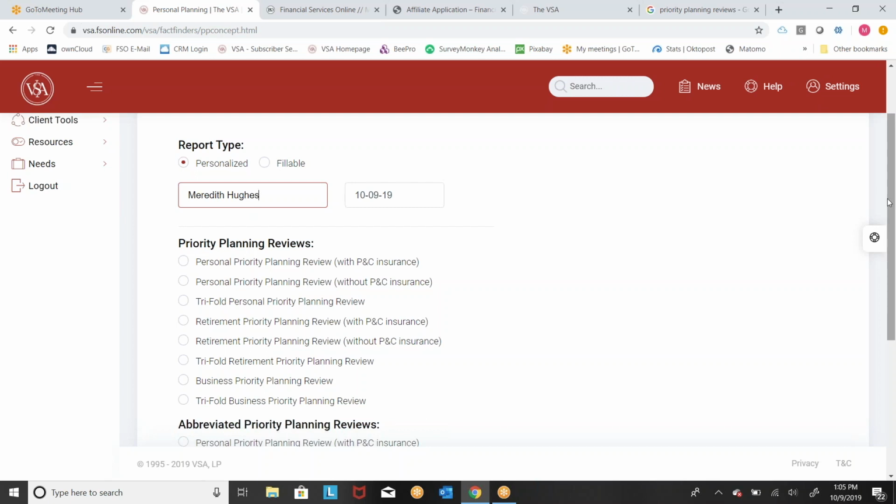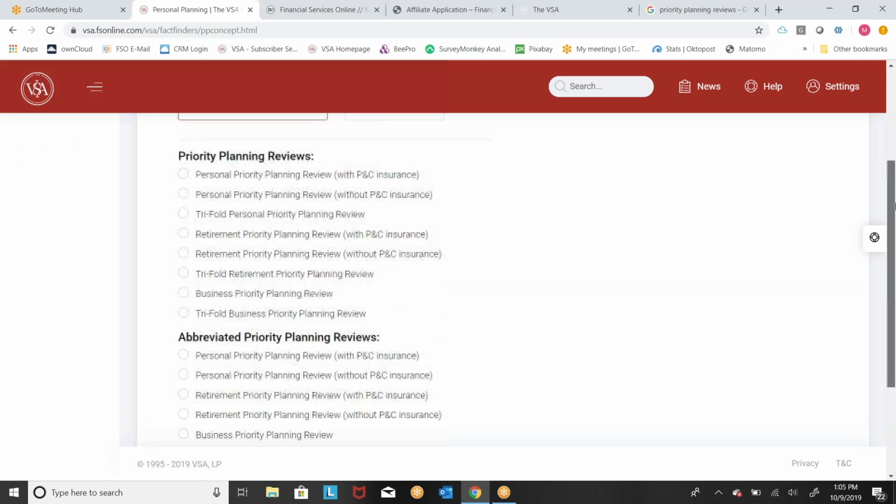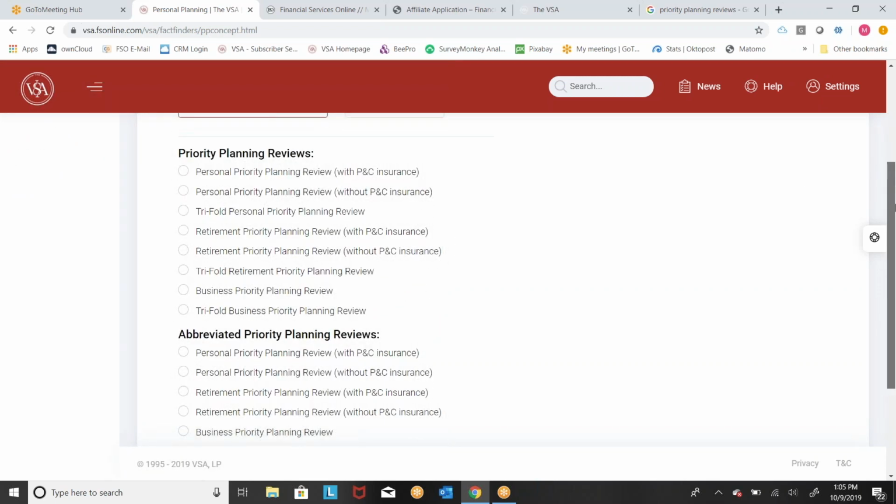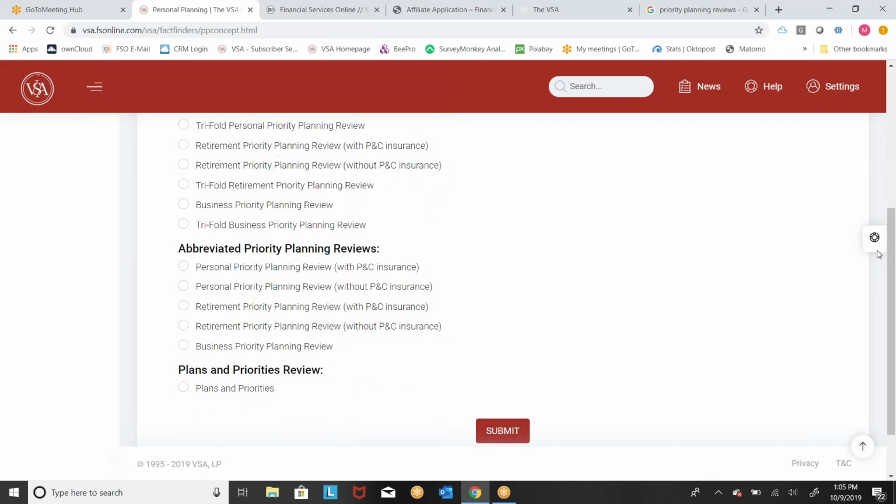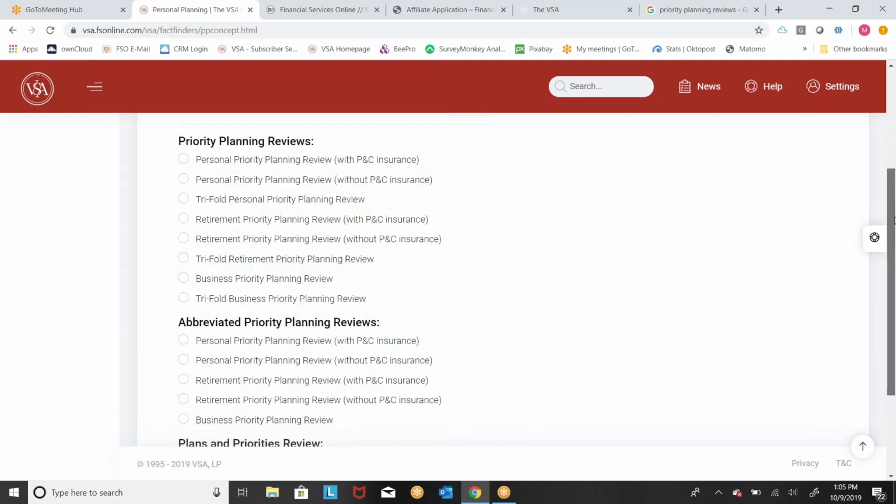And I'm going to choose the priority planning review with PNC Insurance. You can see we have it really broken down between the full reviews or the abbreviated reviews, and then you've got just a quick plans and priority review. I'm going to show you today the full personal priority planning review with PNC Insurance so that it covers really kind of all of our bases on the example.